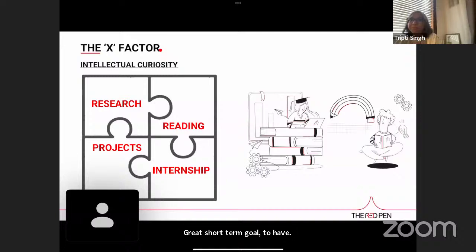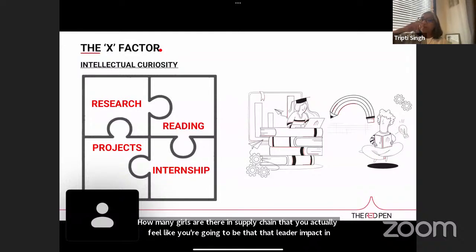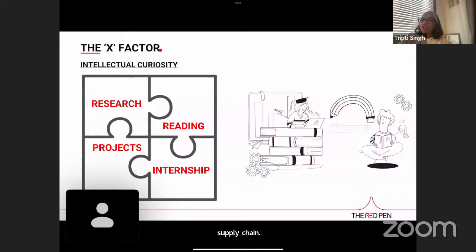Show me. Why are you so intellectually curious about supply chain? Do some research in supply chain. You're reading enough material about supply chain, right? How many girls are there in supply chain that you actually feel like you're going to be that leader who's going to create big impact in supply chain? If you're a girl candidate, what are your projects in supply chain? Are you doing any internships in supply chain?